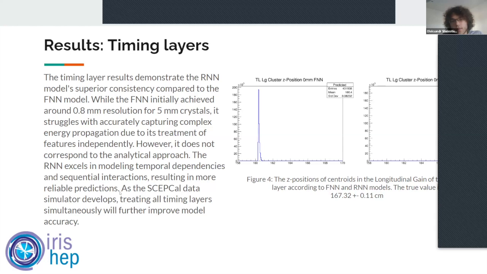So basically, FNN was not developed for that. It can be used only for spatial cases, but RNN not.